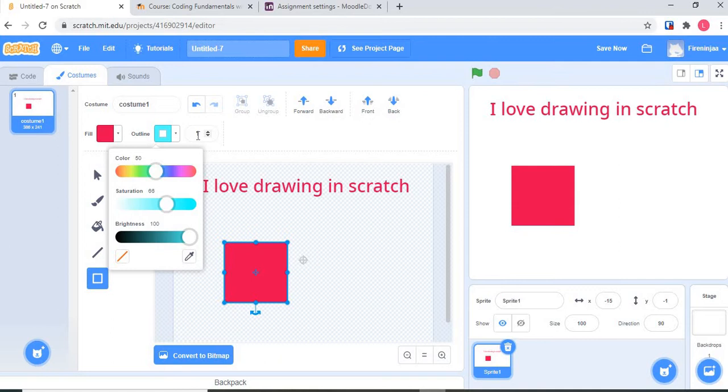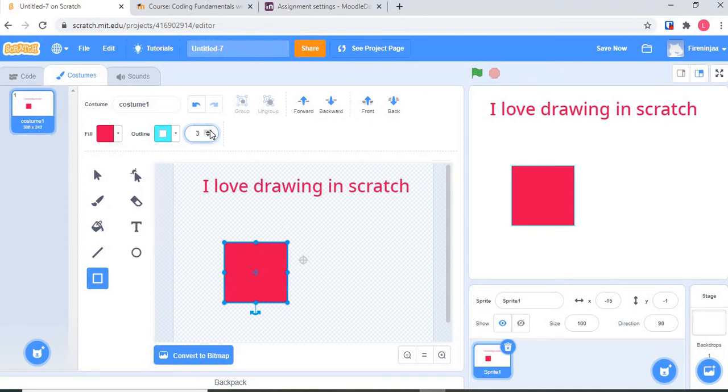Once you choose the color, this is a very thin outline. If you want to make the outline thick, you have to increase this number. If you increase this number, and come and see here, you see that it's got a blue outline now. So you can have a fill and you can have an outline.